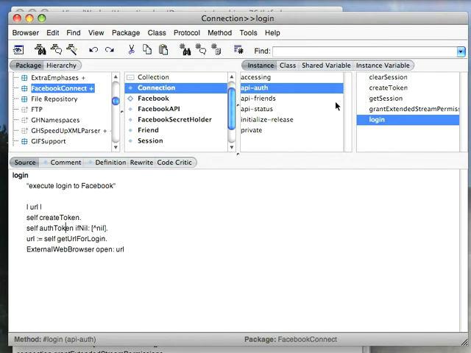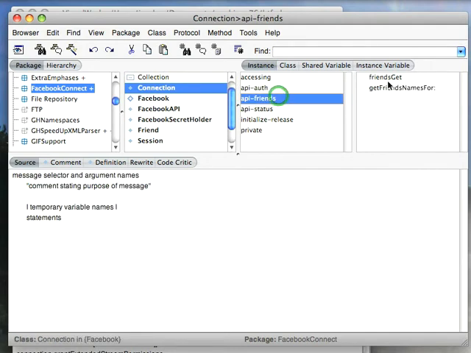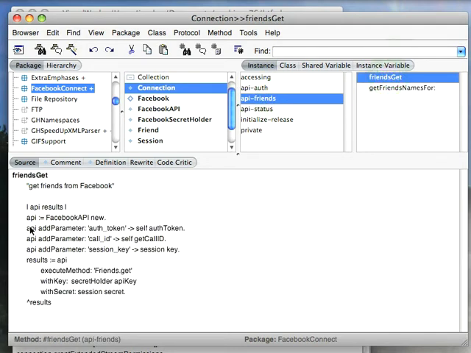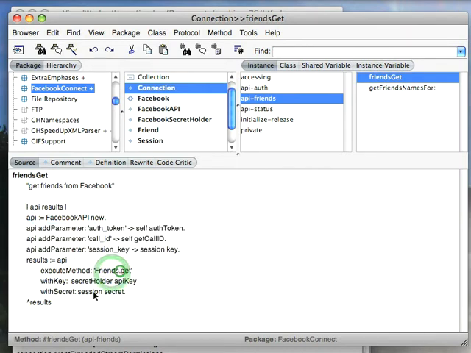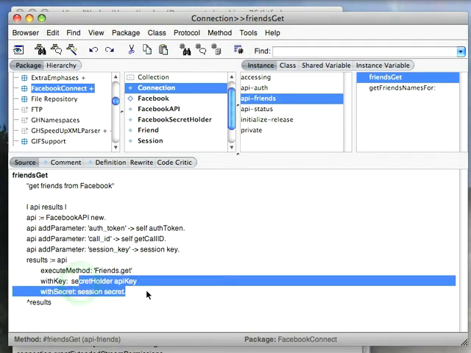So that's where I can do things like come in here and do a friends get. And this is just a matter of adding up a parameter-based post and then doing a post with the API name and handing it this information. So really this is very simple to do. You have your ability in Smalltalk to do HTTP gets and posts, and here I'm doing all posts.